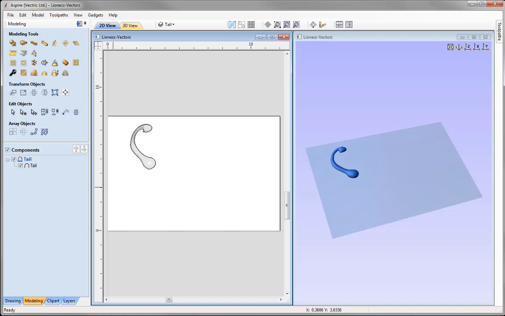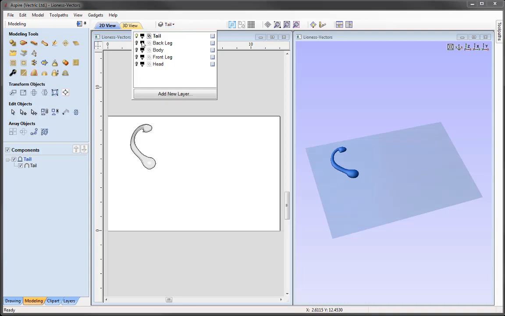So now that we've finished with the tail, we can think about modelling another area for the lioness. So let's come up to the layer manager at the top there. We're just going to switch the visibility of the tail layer off. You'll notice that we've lost the component grayscale that we had in the 2D view, but we can still see the component here in the 3D view.